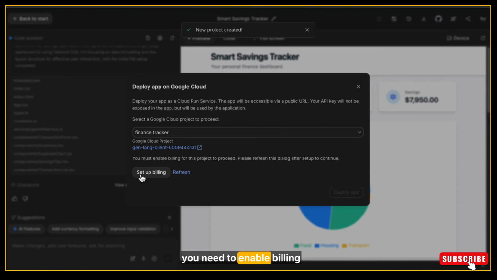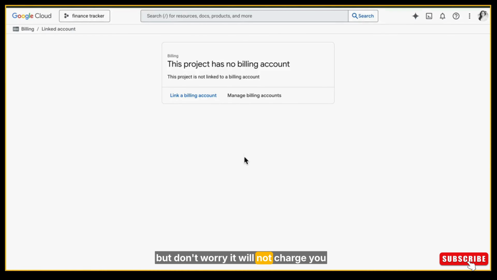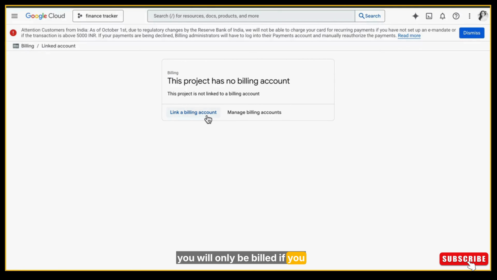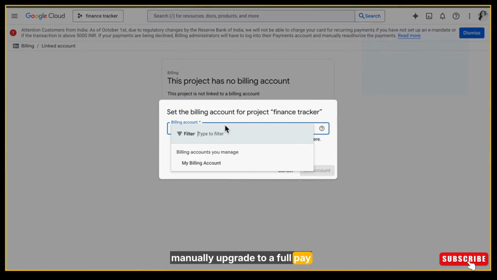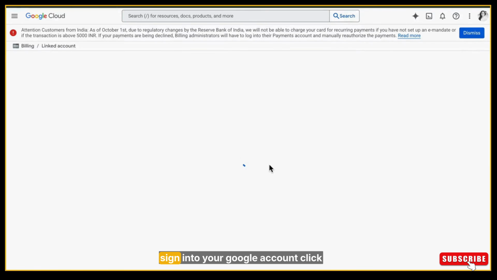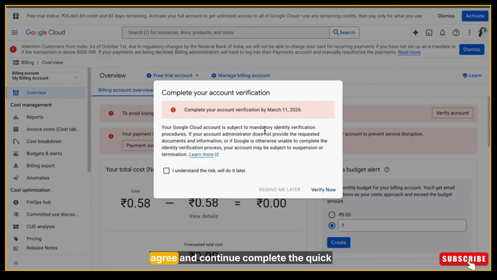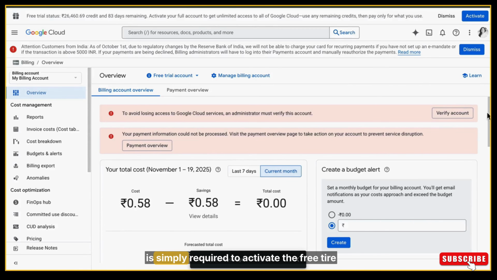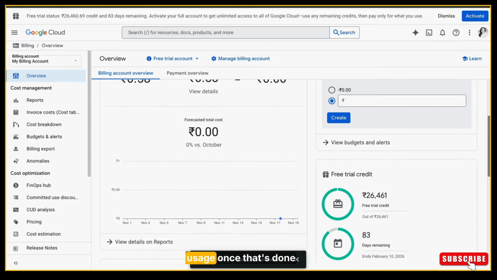Next, you need to enable billing on your cloud project to continue. Here, please note, Google Cloud does not automatically charge you. I'm getting too many comments on this, but don't worry, it will not charge you. You will only be billed if you manually upgrade to a full pay-as-you-go plan. So for now, you are completely safe. Just sign into your Google account, click agree and continue, complete the quick setup steps, and add your billing details. You won't be charged. This is simply required to activate the free tier usage.